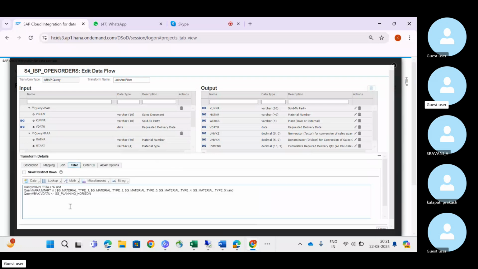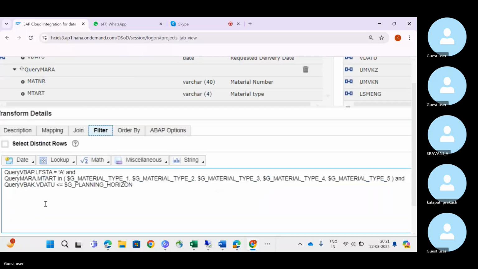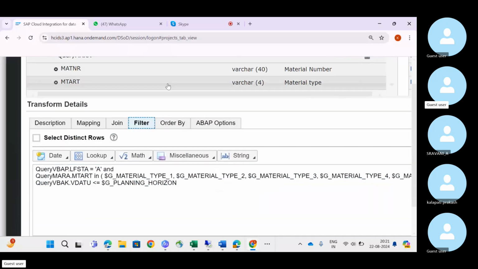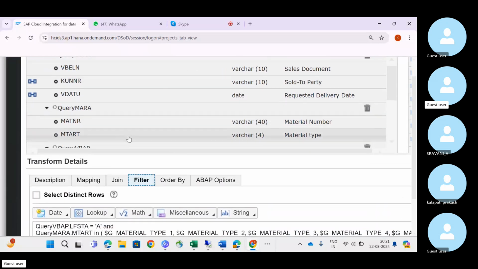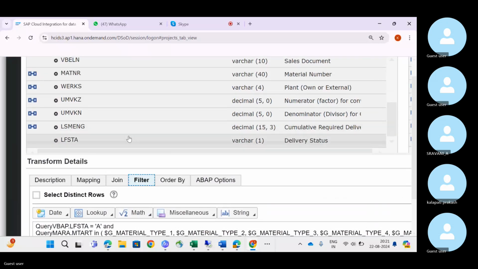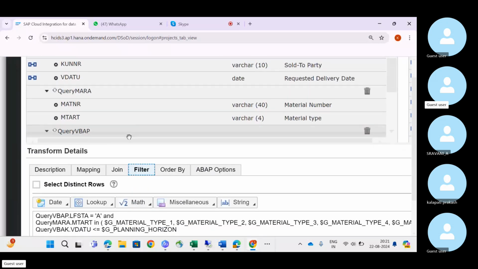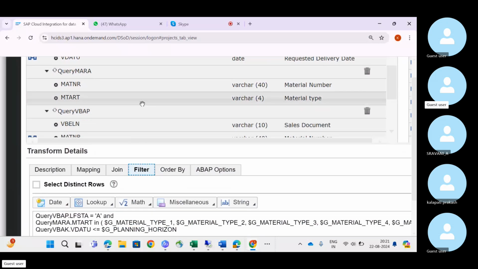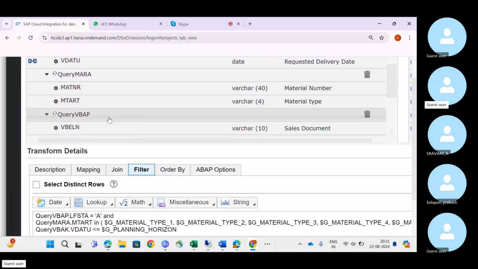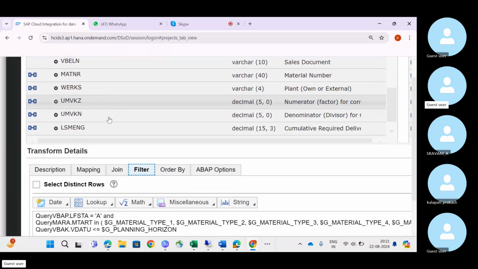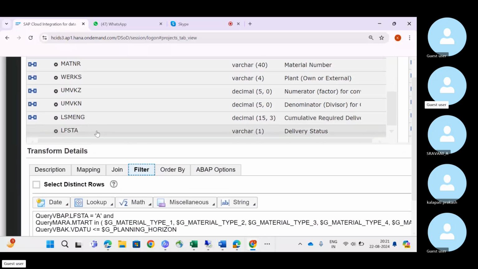Next, see the filters. What they are doing, they are keeping a filter. VBAP LFSTA is a field. So where is this LFSTA field? In the VBAP table. VBAK is there, and VBAP. Yes, in VBAP, what is that field they are taking? LFSTA. What is that? Delivery status.